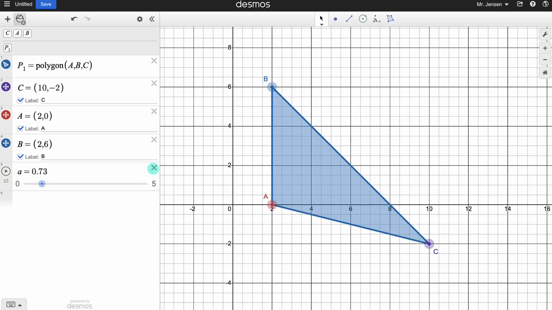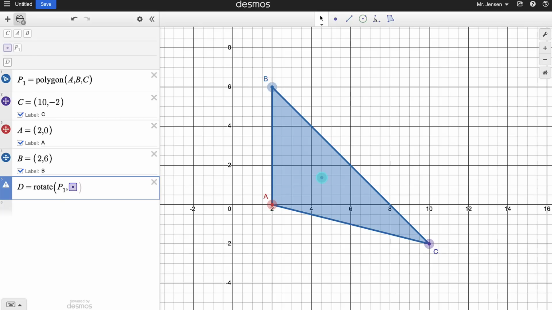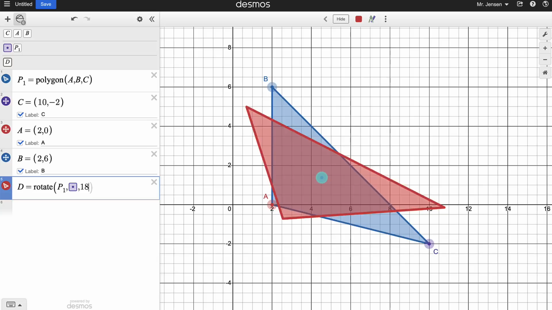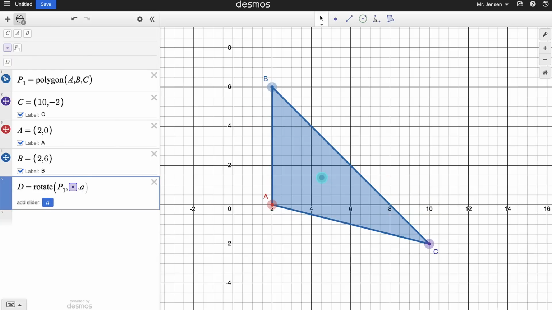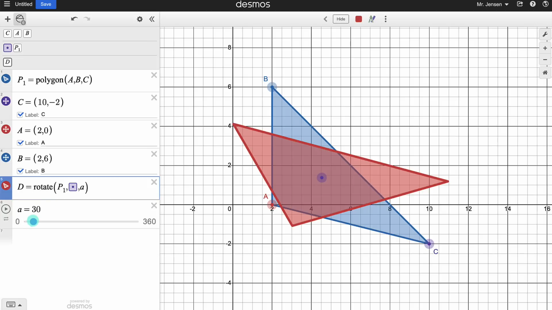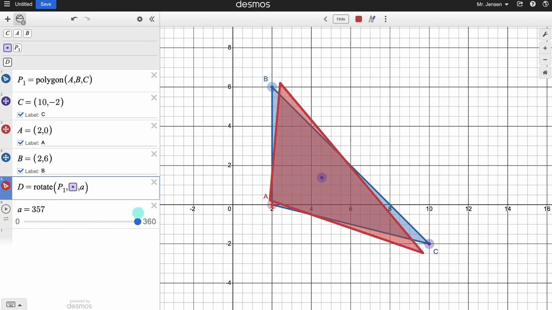And then another option, instead of dilating the polygon, I could rotate it. So I'll say d equals rotate polygon 1, comma, click the point about which I want to rotate it, so I'll do about the center of this triangle, and then comma, how many degrees do I want to rotate it? So I could rotate it 180 by typing 180, or I could once again use a slider. I'll put a variable a, and then add a slider for a. And then notice as I move the slider, it's going to rotate that shape.